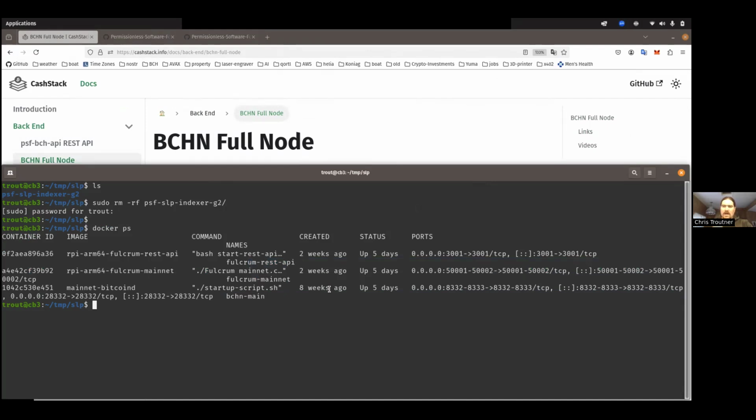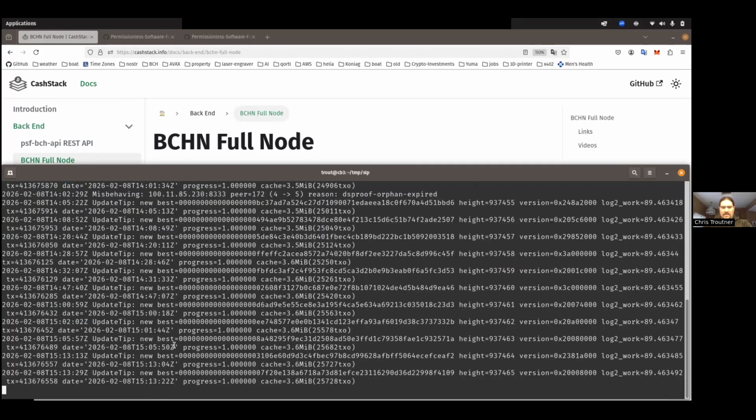That's not needed, but these three pieces of software, the full node, the Fulcrum indexer, and the SLP indexer, are the core of the cache stack infrastructure. If I take a peek at the logs for my full node, I can see it's fully synced. The progress says 1.0. That's how I know it's fully synced, at a current block height of 937,465.